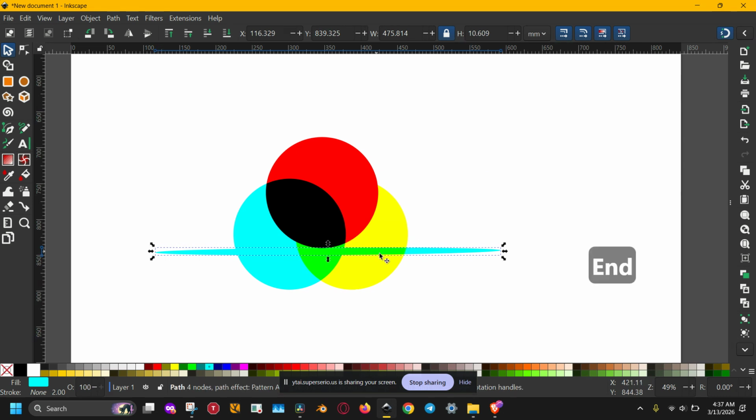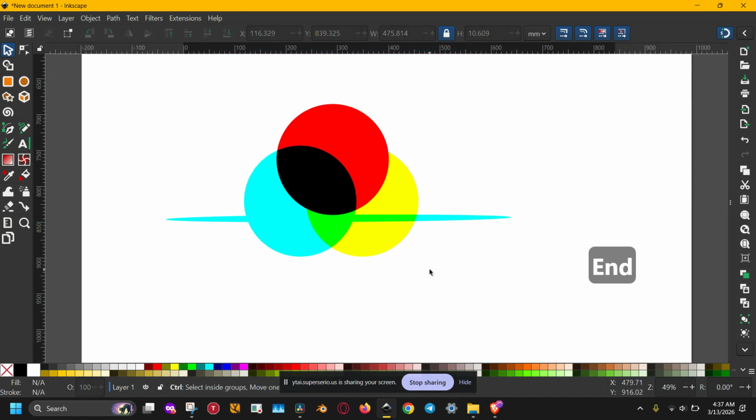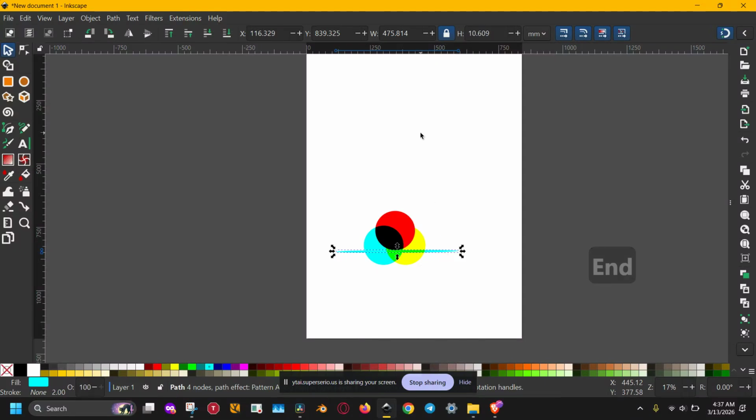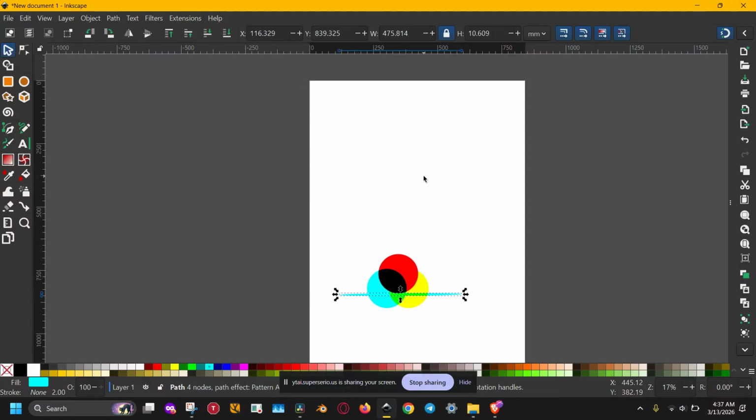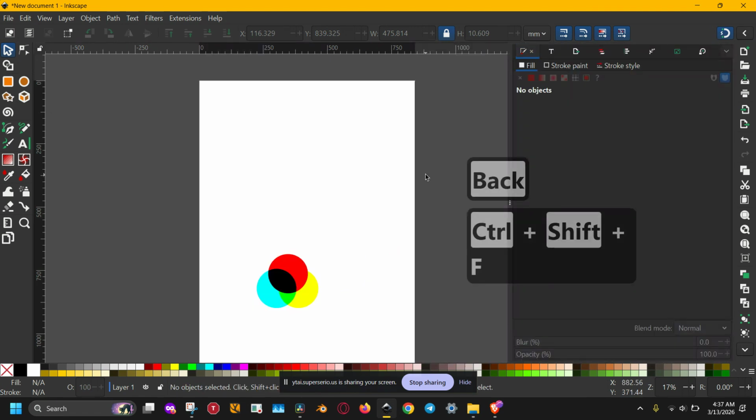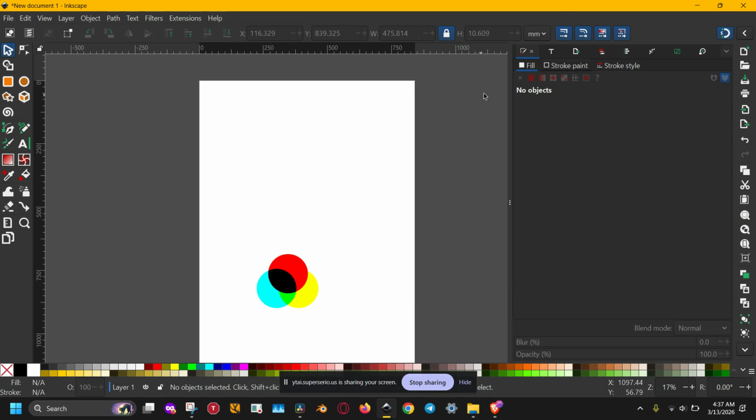Alright, let's get started. Before we actually draw anything, we need to set up our workspace for success. First, open the Fill and Stroke panel by pressing Ctrl-Shift-F on your keyboard. This panel is where all the magic happens regarding line thickness and color. You will see it appear on the right side of your screen.